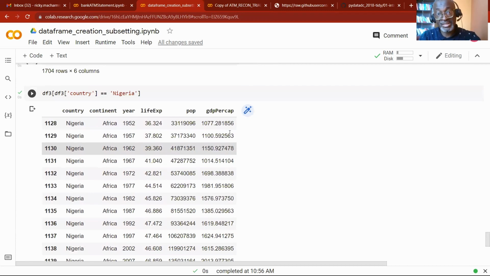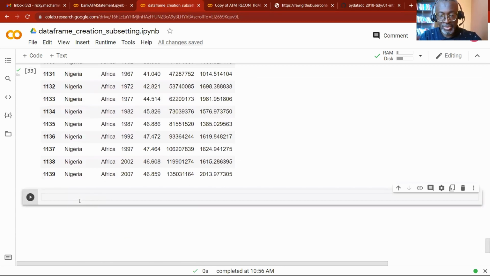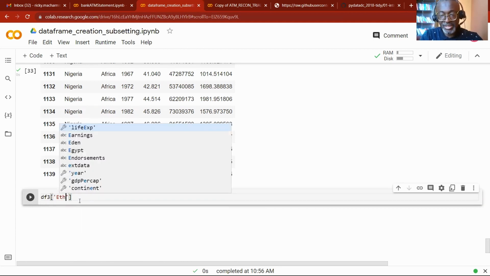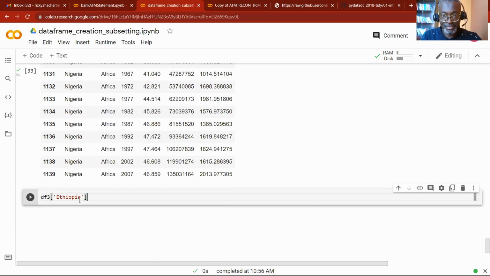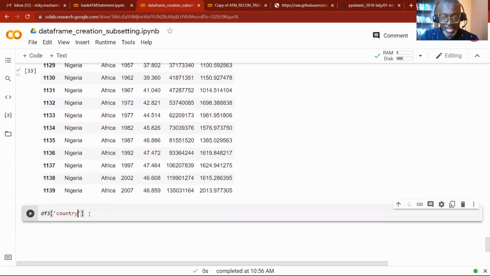So we're going to play with this data set much later, but maybe we can just do another one. So here I'm going to say DF3 again, and I'm going to open bracket, and I'm going to put Ethiopia. No, sorry, that's not supposed to be country, because that is where we put the column name, and there's a column name here called country. So I'll say country, and I'm trying to say that the value in that country should be Ethiopia.